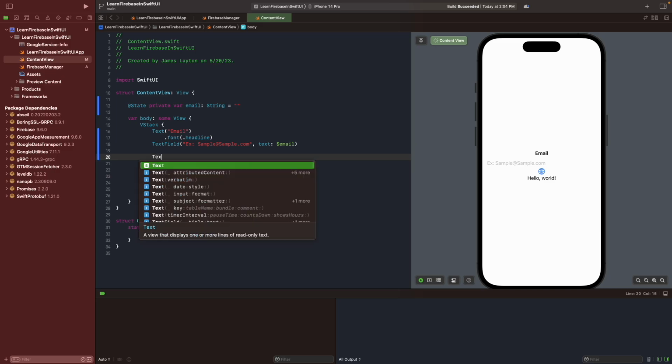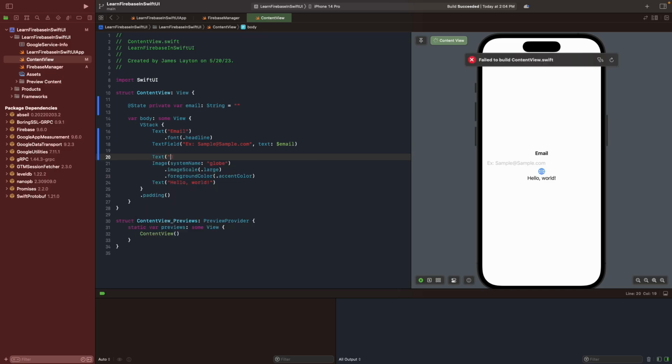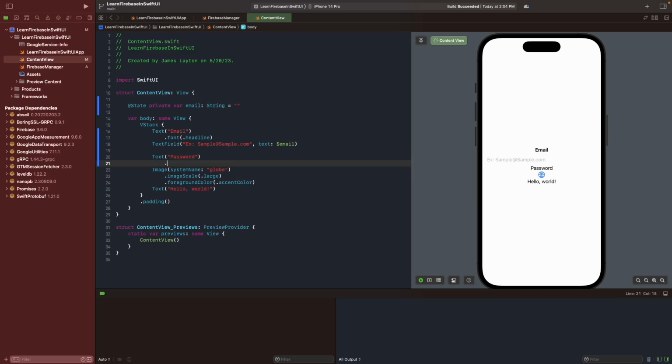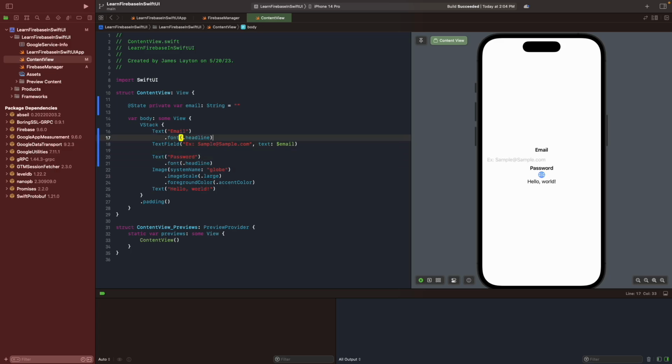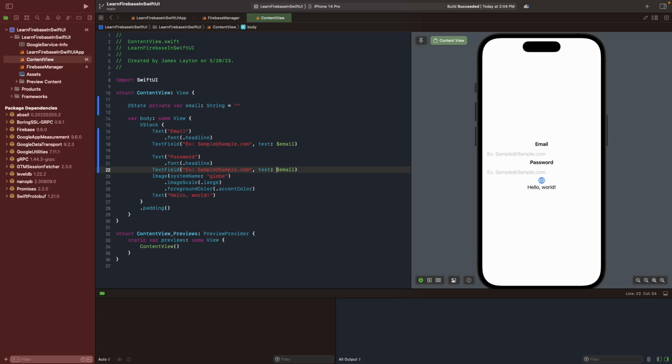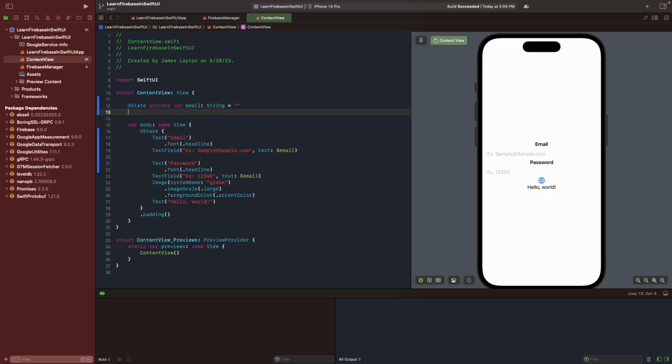Then next one is password. I'm gonna give a simple headline. And I'm gonna just copy this text field down here. 2, 3, 4, 5. And then we're gonna create another one. It's called a password. Then we're gonna be referencing that.